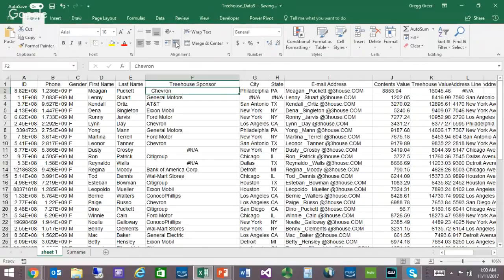You can use the indent button to move in text, or the outdent button here, or decrease indent, I guess technically, to pull that in that way.